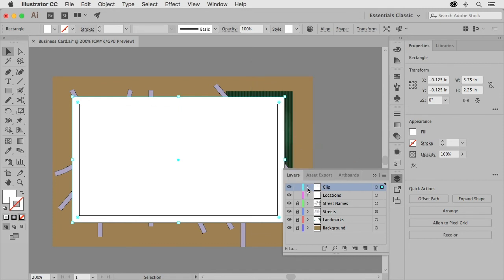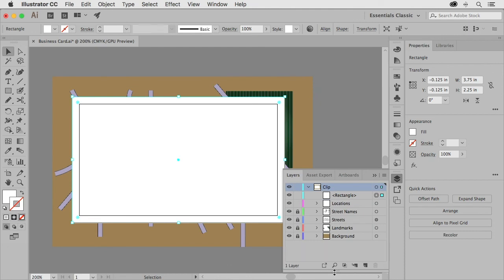Now, if you open up the clip layer, you can see that I have a rectangle in there. Now, what I'm going to do is click on the locations layer, shift click on the background layer, and I'm going to drag up and to the right a little bit. And when you see this line, I'm going to let go. And what I've done is I've taken all of those main layers and made them sub-layers of the clip layer. And notice that they're all underneath the rectangle layer.